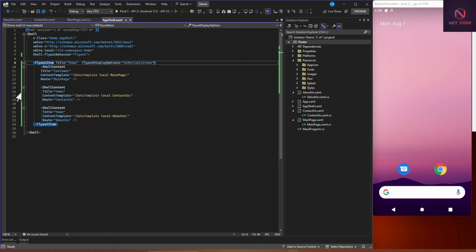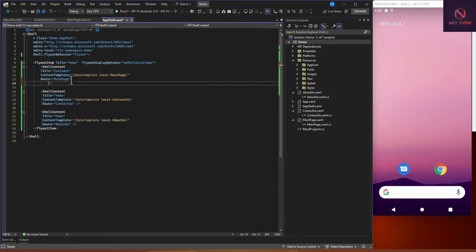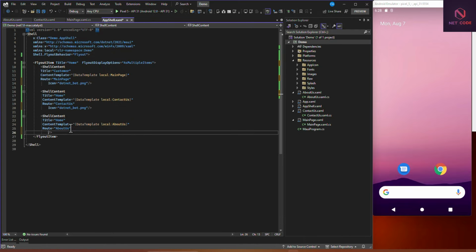Now with this shell content, you can specify a shell icon. So you can say icon, then dotnetbot.png. So let's say this is our icon. Let's copy this and I'll paste it here and here too. So this means that you can specify an icon. Now let's run this and see.